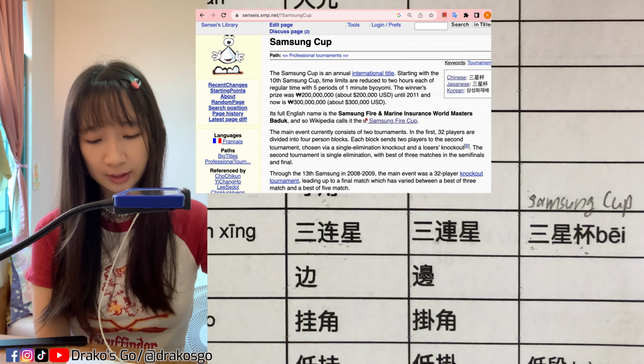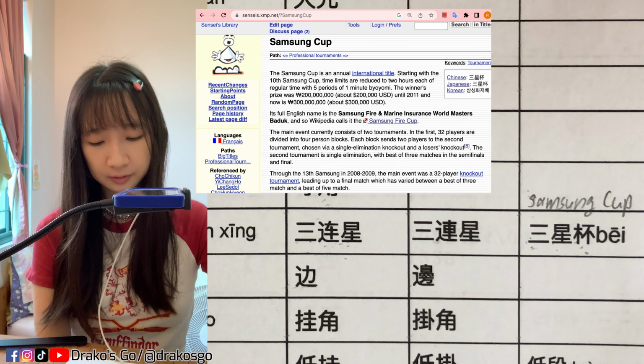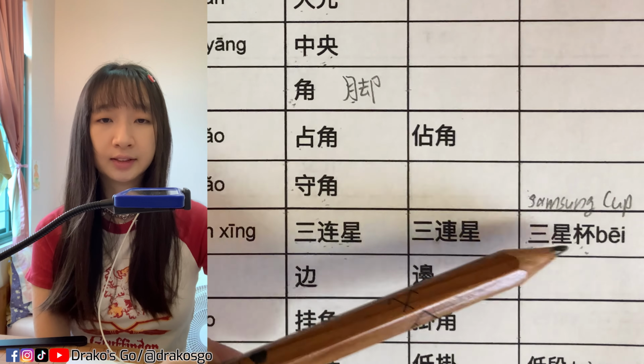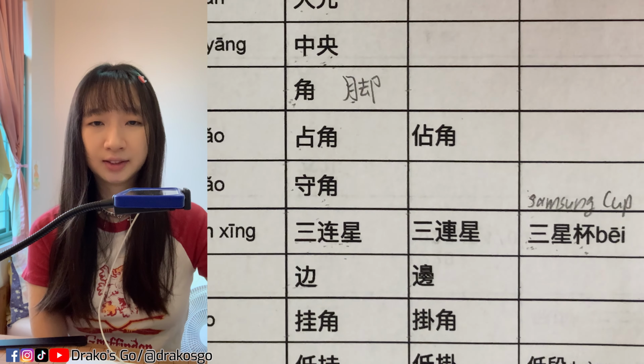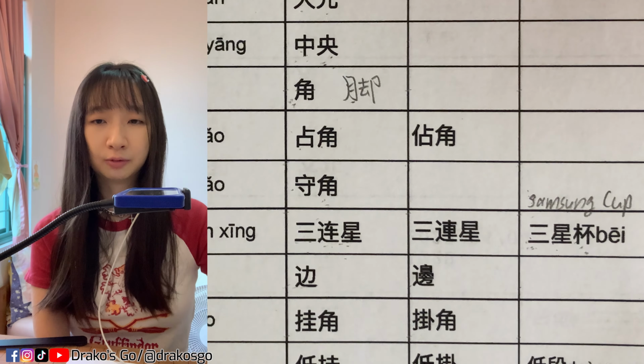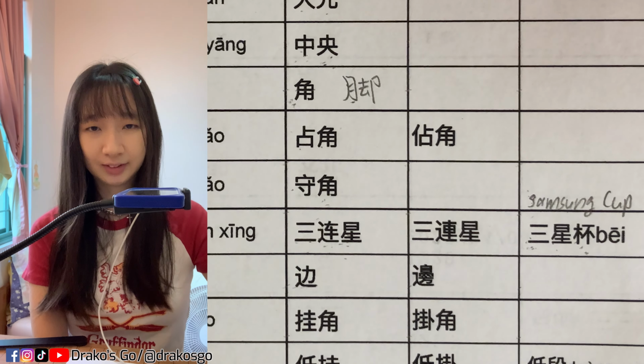So today you've learned 三, you've learned 星, 三连星, and 三星杯. So you can see how these words are reused. And once you learn one word, you can apply it to many situations.